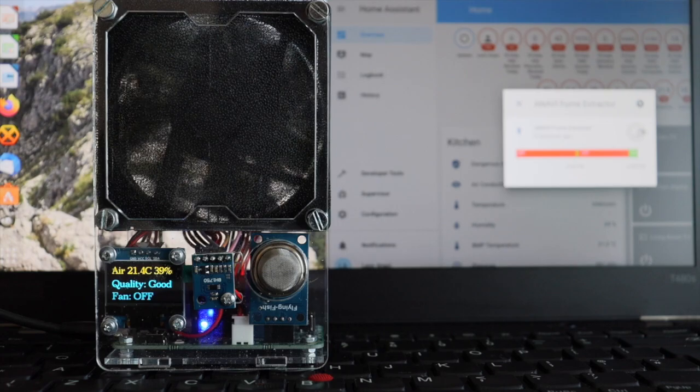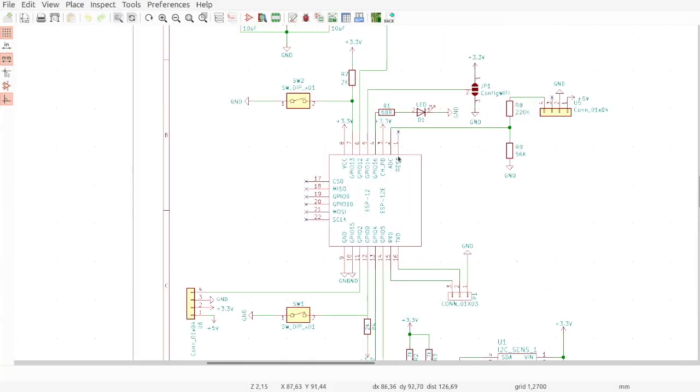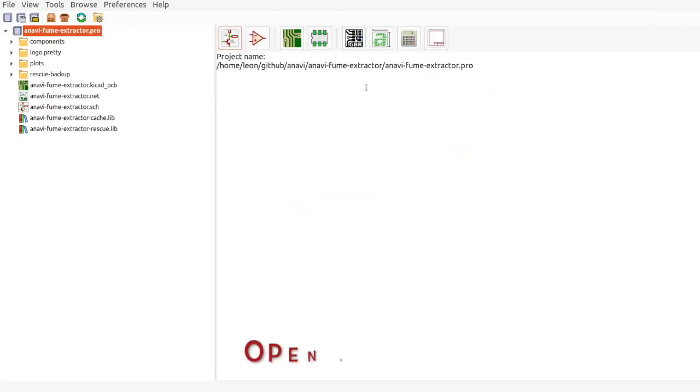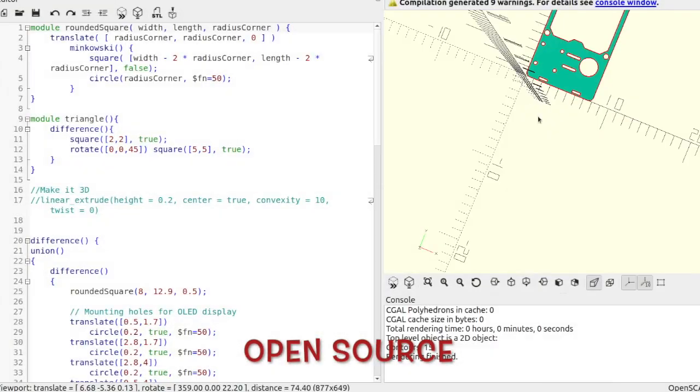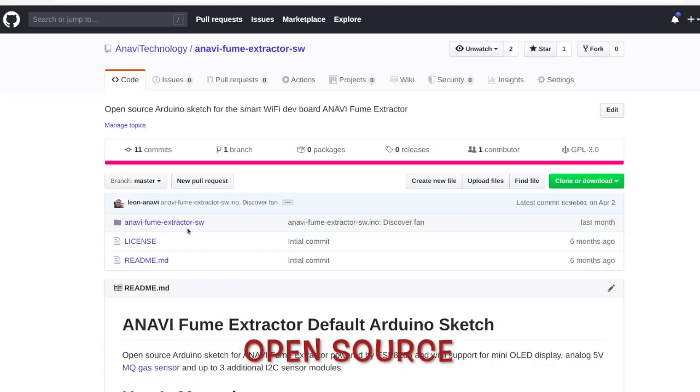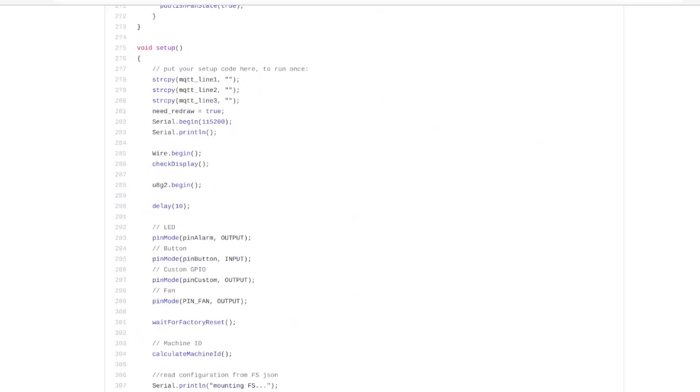ANAVI Fume Extractor is a certified open source hardware created with free and open source tools only. The printed circuit board has been designed with KiCad and made in Plovdiv, Bulgaria. The default firmware is an Arduino sketch. Source code and schematics are available at GitHub.